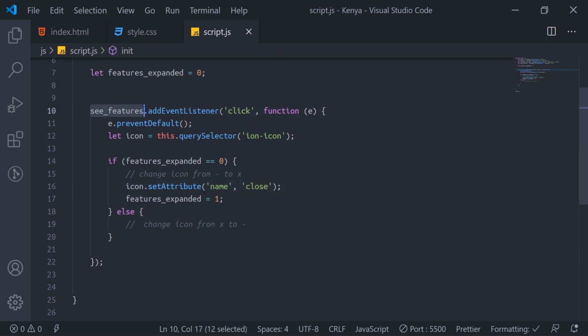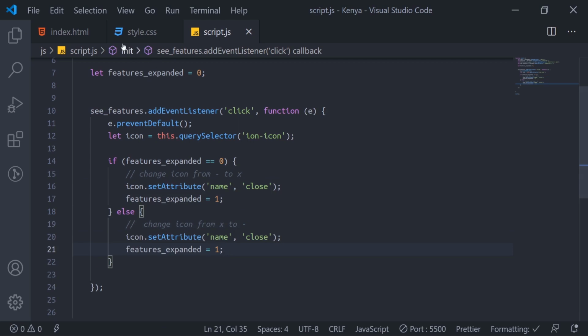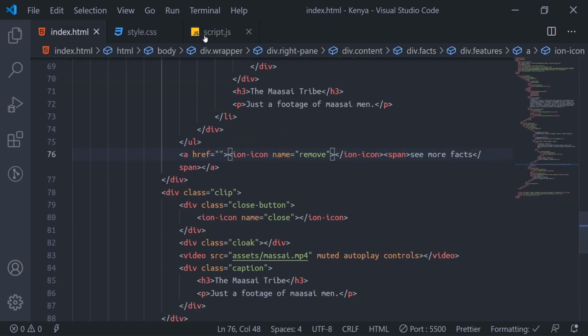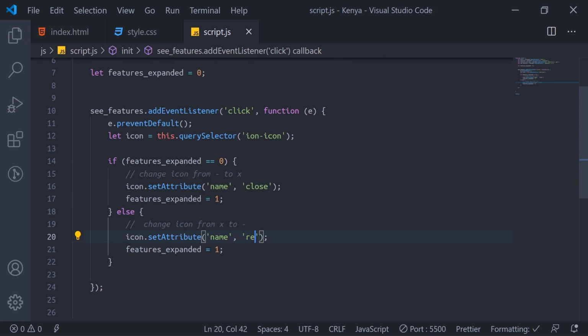You see, when we click the C features and the X shows, it will come and check this if again. It checks if this one is 0, but since we set featuresExpanded to 1, it sees this is not correct. The value is 1, so it skips that and runs the else this time, which is to change the X back to the hyphen. So what we'll do is copy this one, then paste it here. Then for the style, I remove the attribute, so I'll type remove.